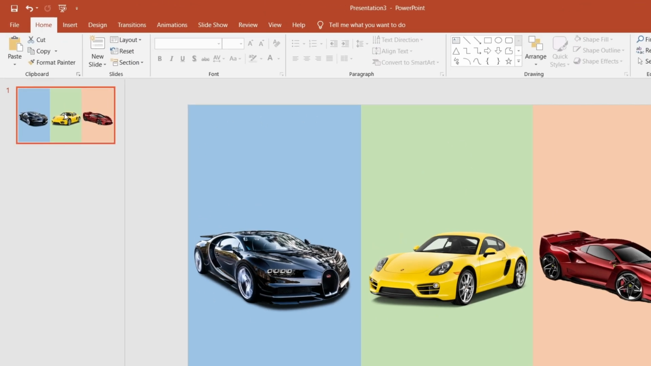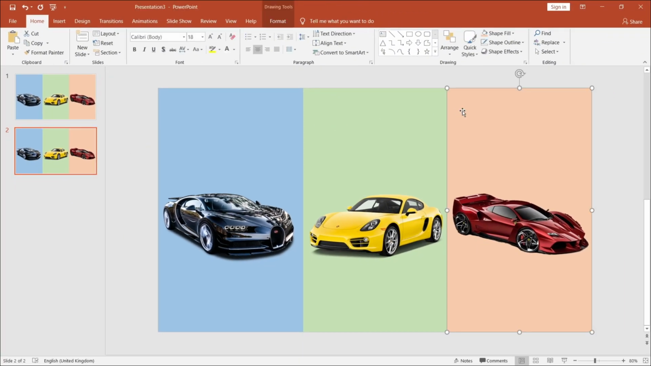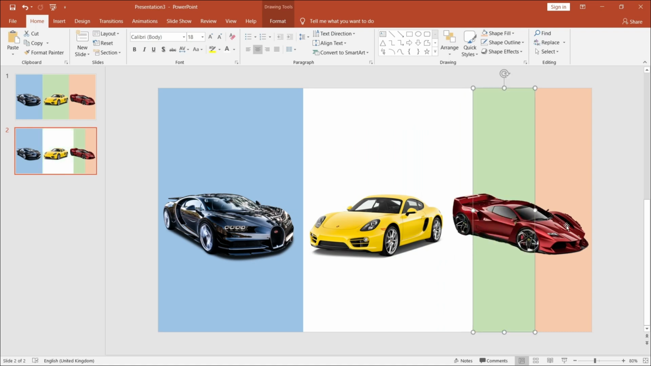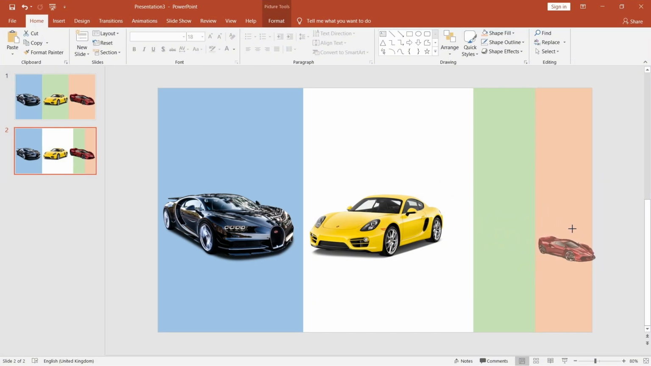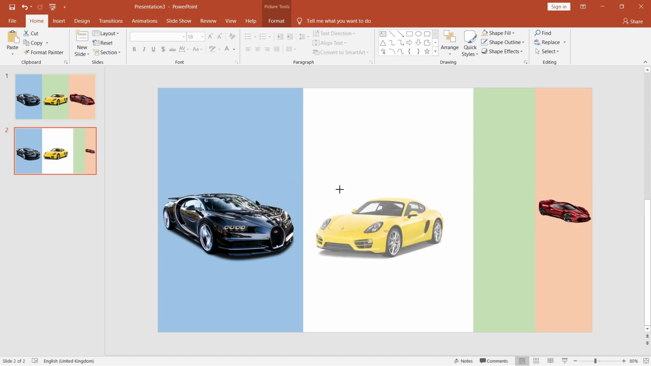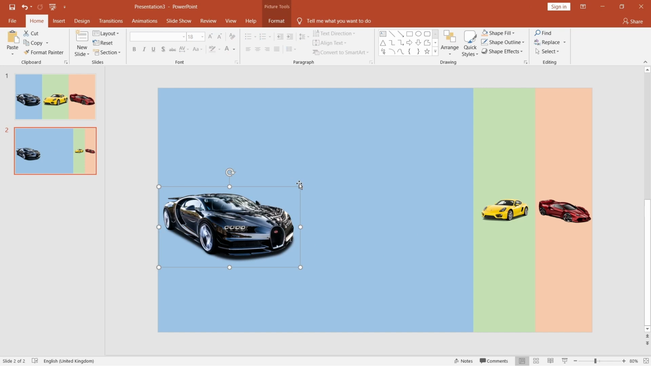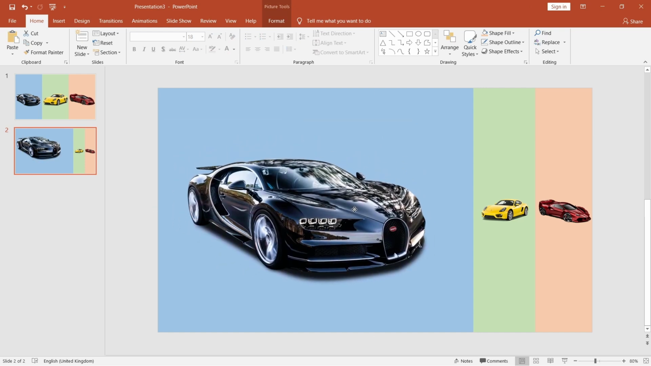Next, duplicate the slide by right-clicking it and selecting Duplicate Slide. On the duplicated slide, select the last 2 rectangles and make them smaller like this. Also, resize their images to match the new rectangle size. Now select the first rectangle and expand it to fill the remaining space. Resize the first image to make it larger, matching the size of the rectangle.